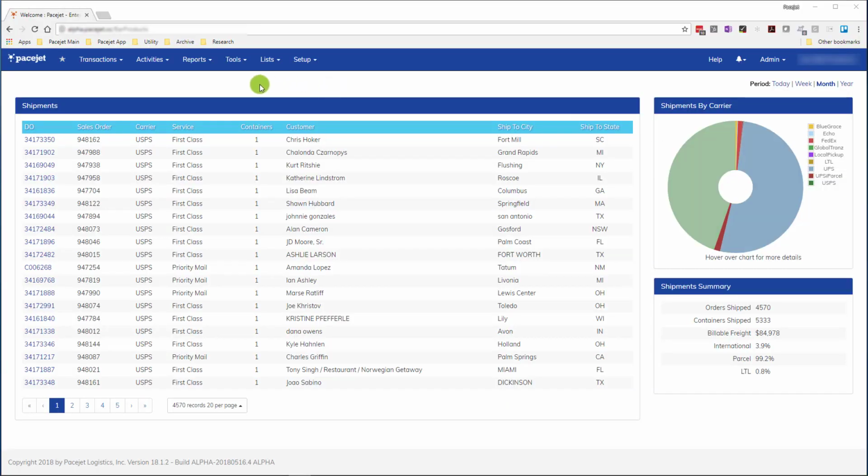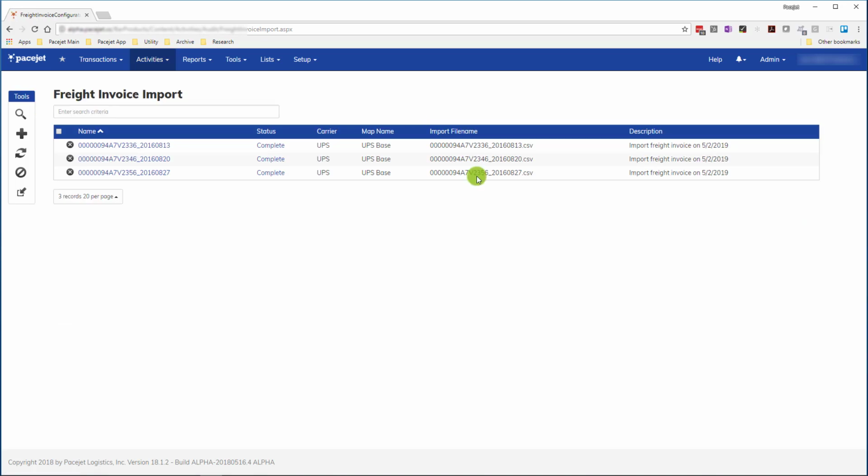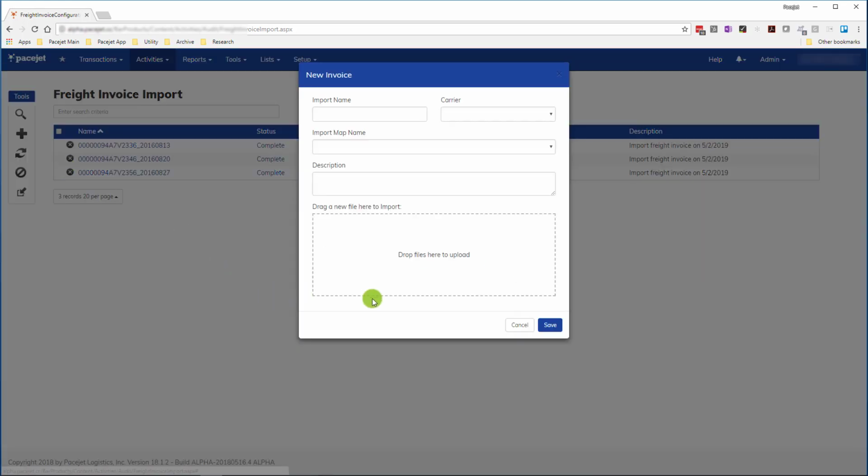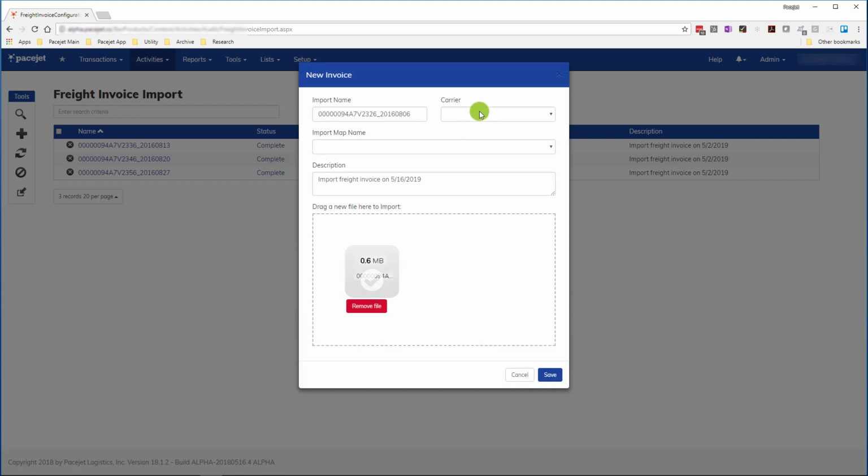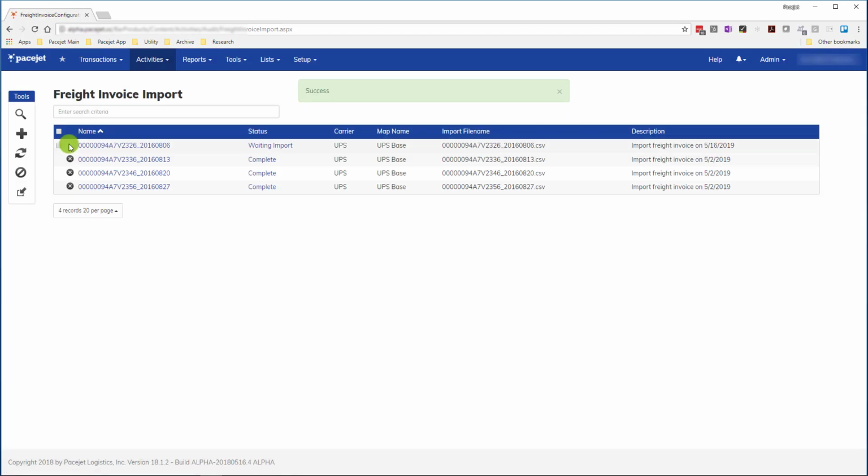We'll start the demonstration of freight auditing by visiting a new activity to import your freight invoices. So you can collect your freight invoices from your carriers like UPS and FedEx on a regular basis, and then easily import them into the application through a quick dialog here that allows you to drag and drop an invoice that you get from the carrier. You can pick the specific carrier, we'll do UPS here, and a map, and then select Save to initiate that import, and then actually invoke the import process itself.